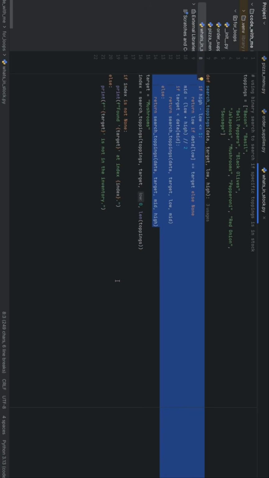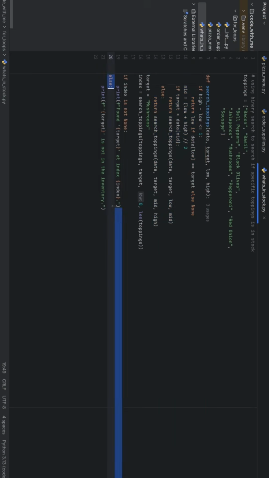The third call examines the range from index 4 to 6. The midpoint is index 5, which holds mushrooms. Because the target is equal to the midpoint element, the algorithm again moves to the right half, which now contains only one element. This triggers the base case. The single element at index 5 matches the target, so the algorithm returns 5. That result then propagates back through all previous recursive calls.